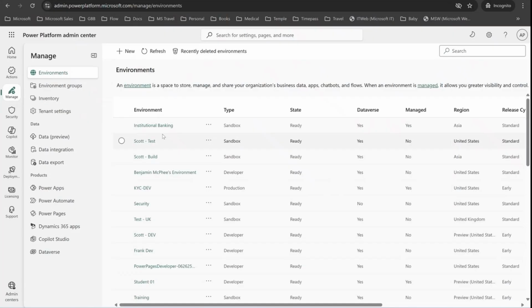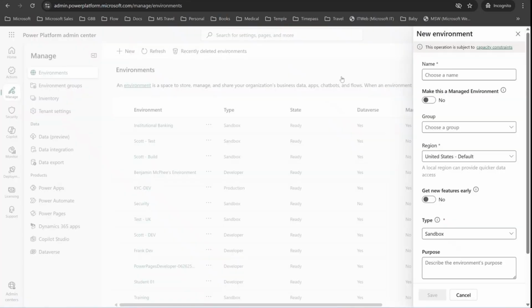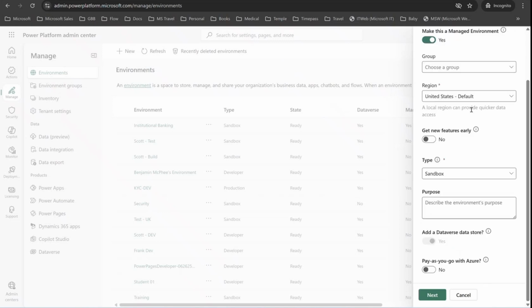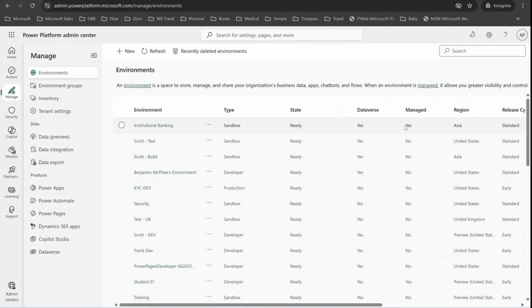Now, an environment can be classified as a managed environment or an unmanaged environment. To create a managed environment, click on New, provide a name, and ensure that this checkbox or toggle button is enabled to make this a managed environment. The rest of the environment creation process is the same as what we saw last time. Once you have made the environment managed, you will see the managed section enabled as Yes, which clearly indicates that the environment is a managed environment.